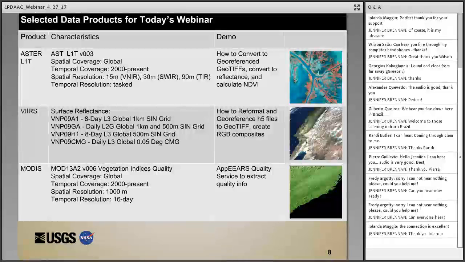Next, we will look at the Visible Infrared Imaging Radiometer Suite, or VIIRS, and how to deal with HDF5 EOS files. As aforementioned, VIIRS surface reflectance recently became available on the LPDAC data pool, and we will focus on the VNP09A1 product today. But there are actually scripts available to process all 4 of the new datasets. VNP09A1 is an 8-day global 1-kilometer product.